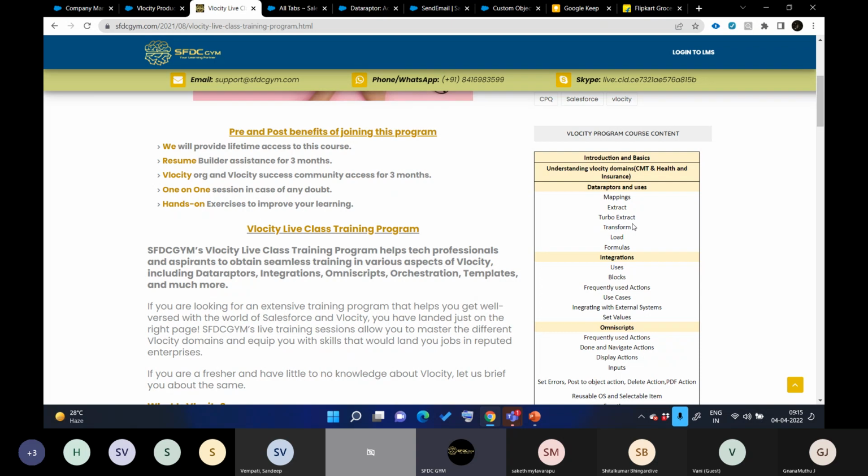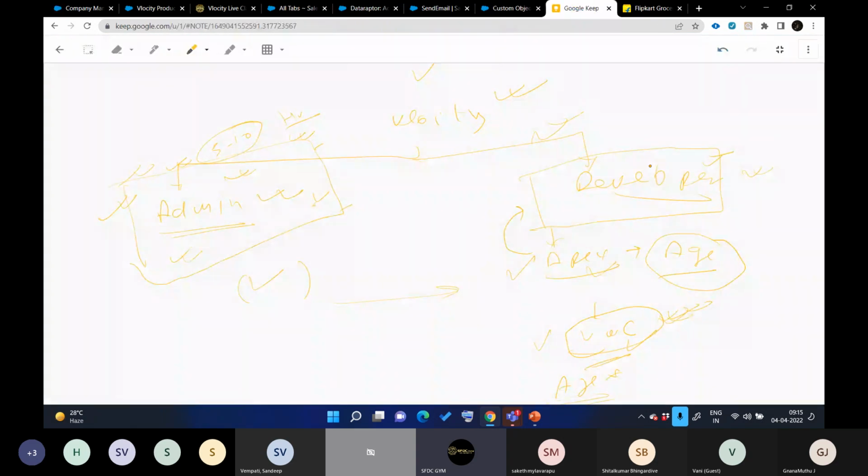Right. So development is something, let me go there also. Development is not something which you can directly start. You need to know admin first, right? Yes.